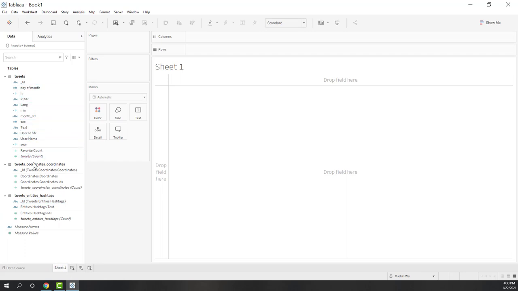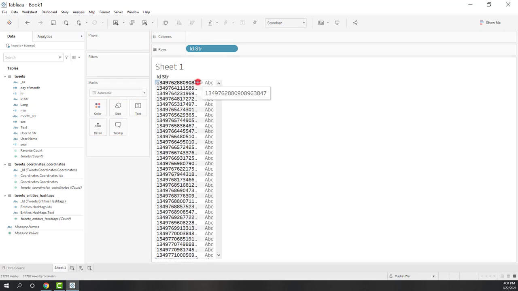The tweets table, the tweet coordinates table, where let's drag index into dimension, and also the hashtag table, where let's drag hashtag index into dimension as well. Let's try to understand the relationship. The BI connector of MongoDB converts the JSON document into a flat table. So let's try to understand the structure. Let's drag the ID of the tweets. That's the most detailed record, unique for each single tweet.